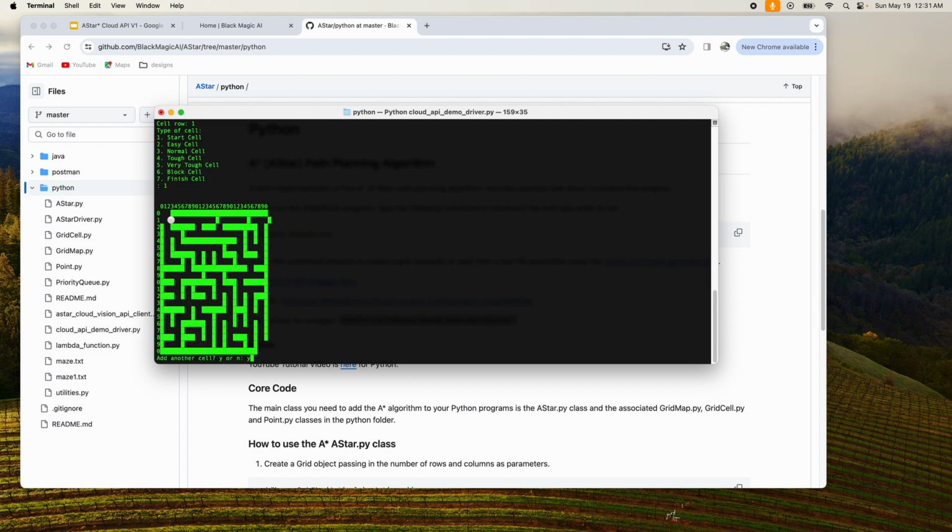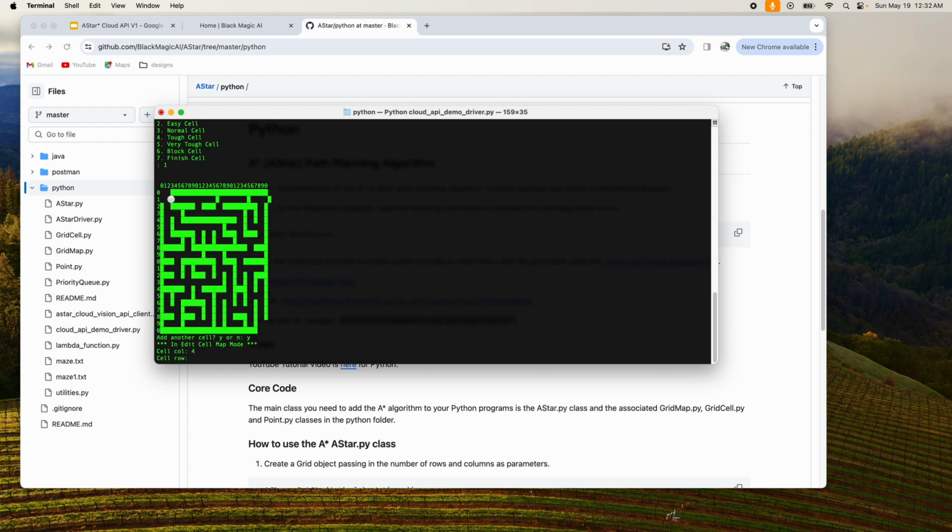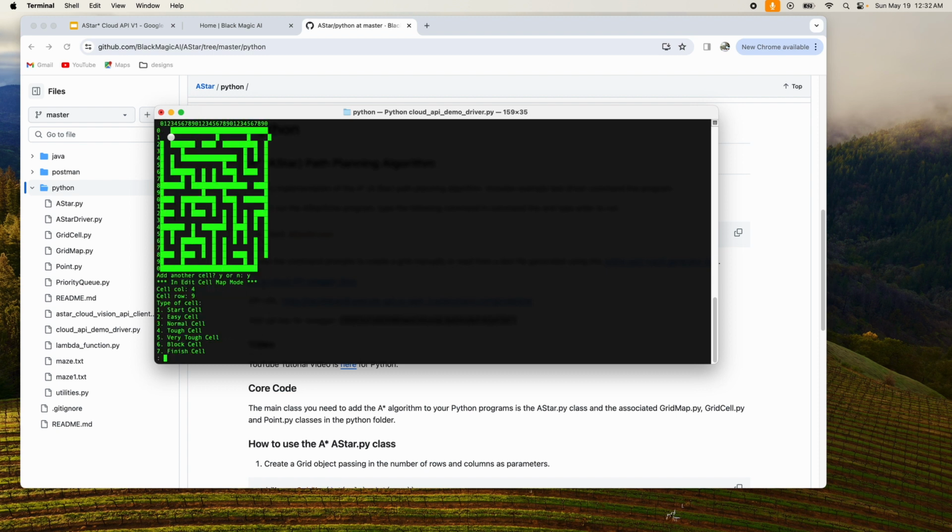Now I want another cell. Yes, I want another cell because I want to add a finish cell. I'm going to put my finish cell somewhere right here, which is column 4, row 9. So put 4, row 9. And this is a finish cell, so it's going to be 7.